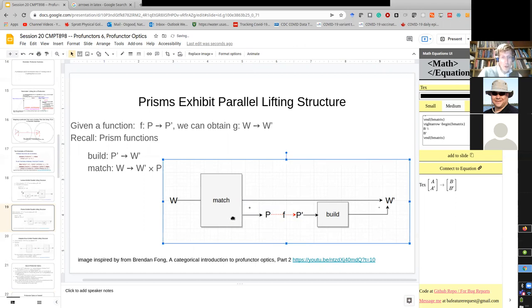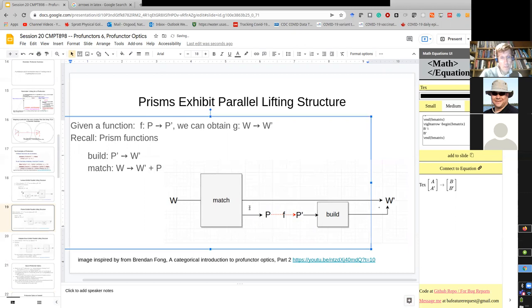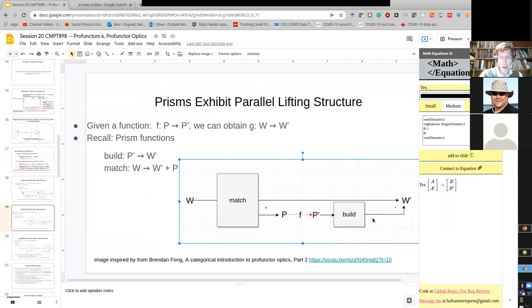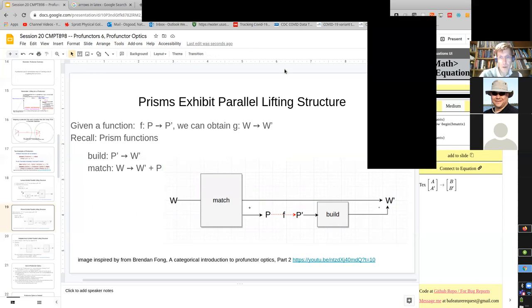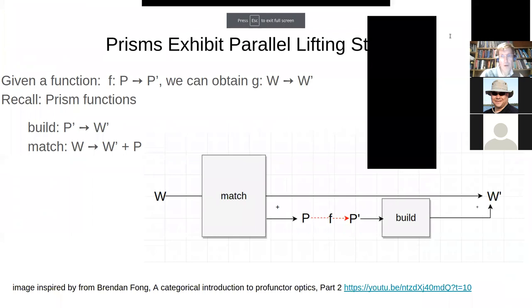Good. So match gets either a W prime or a P, and then we can map P to a P prime. And using build, we could turn that into a W prime. So if we go this route, we get a W prime this way. If we go this route, we get a W prime this top way through build. This is through build. This is via match directly, W prime. So once again, we have this way of turning W's into W primes if we have this way of turning P's into P primes. Okay, good. So continuing on here.